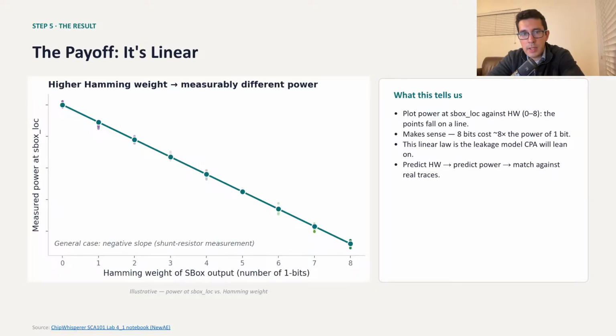Correlation power analysis' entire trick is to predict Hamming weights from guesses of key and plaintext, turn those into predicted power values, and then look for the key guess whose predictions correlate best with real traces.